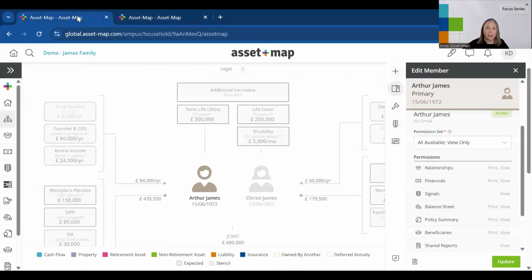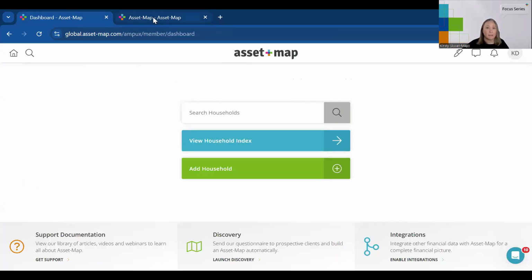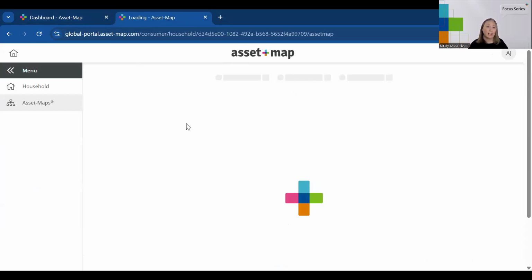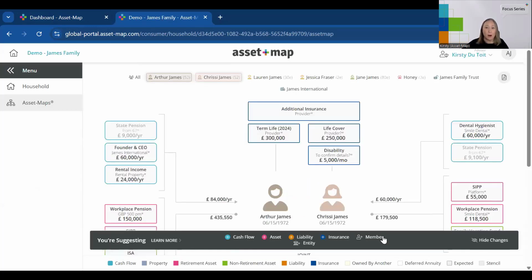So now if I go back into the model here and I want to change Arthur's permissions to give him the ability to actually suggest changes, I would go into this permission set, select suggesting, and click update. Now, if I go across over to Arthur again, on his client portal, I'm just going to refresh the screen, you'll see that this view has now changed. Give it a second. There we go. And you'll see this bar has popped up at the bottom so that Arthur knows he is now in suggest mode. From here, he can start to make changes.